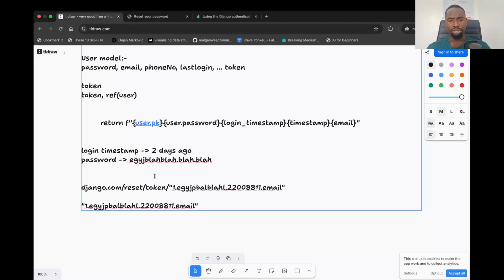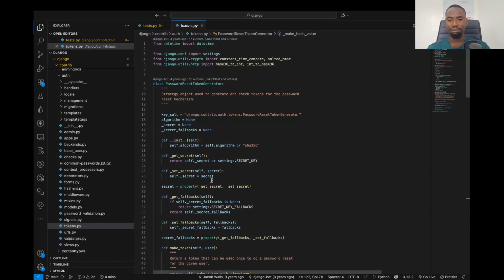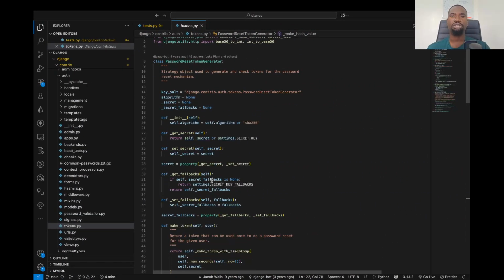Now it could check for a user with that primary key with the existing hashed password as this, with the timestamp as whatever was passed in there, and with the email. Now here's the catch. Django does something called salt rounds. So salt rounds are a way of making sure that even if you hash the same password again, you would get a different hashed value because the salt round changes.